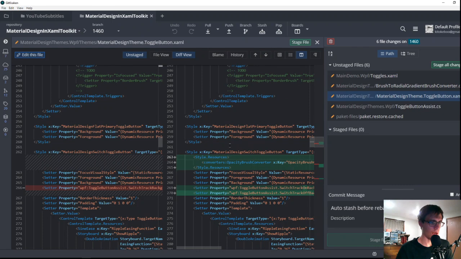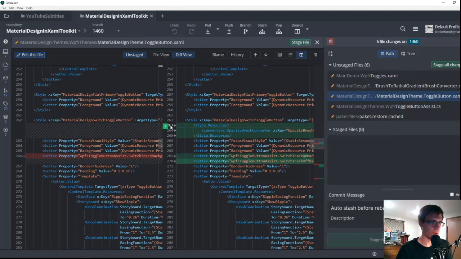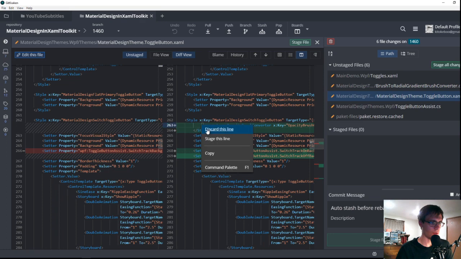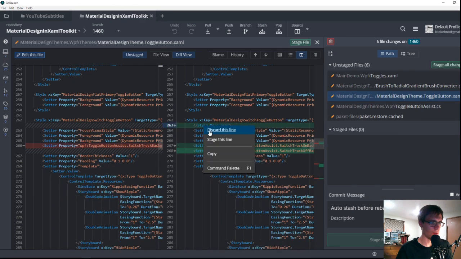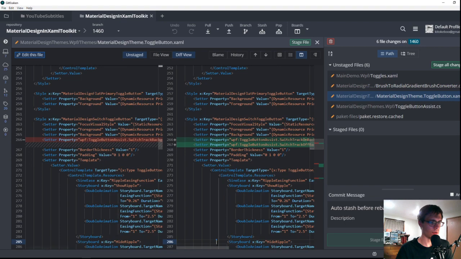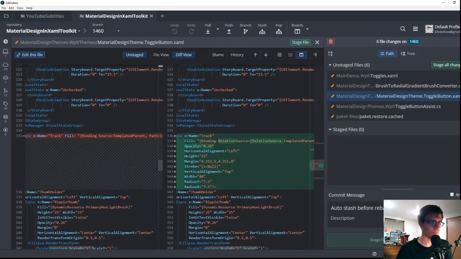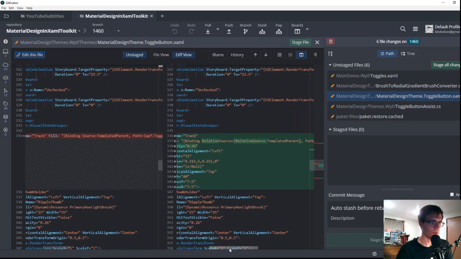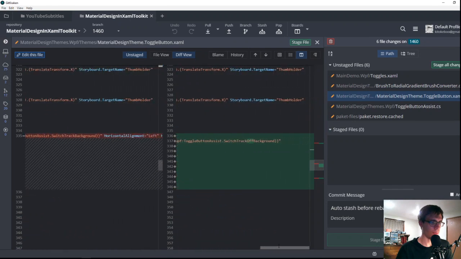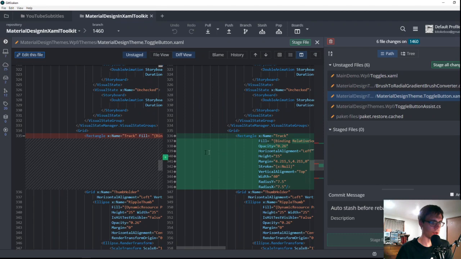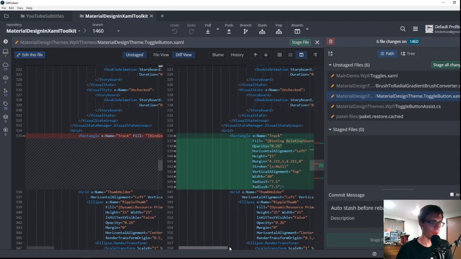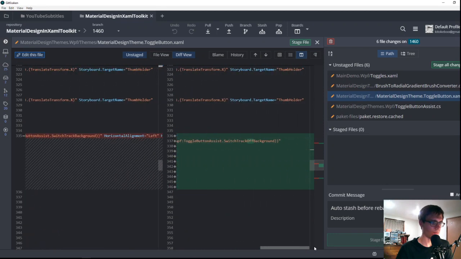Okay, so there's that. Oh, we can eliminate these lines. Come on. Discard, discard, discard. Okay, so there's those three lines. That's great. Let's go down here and take a look. So this fixes the relative source on the template binding. Added a second brush, move the opacity up, flatten everything out. Great.